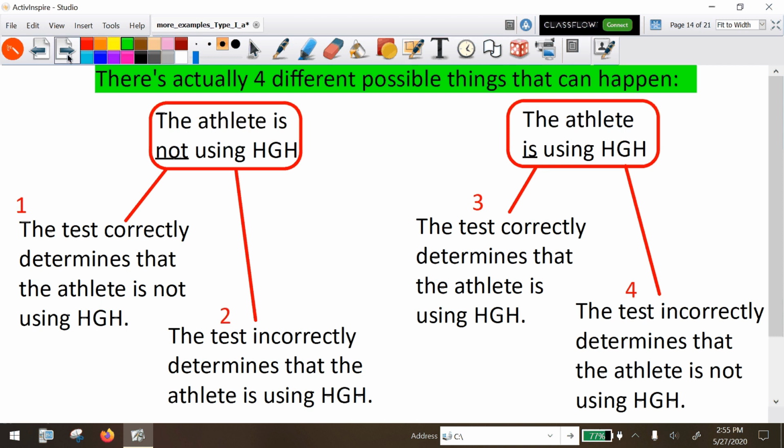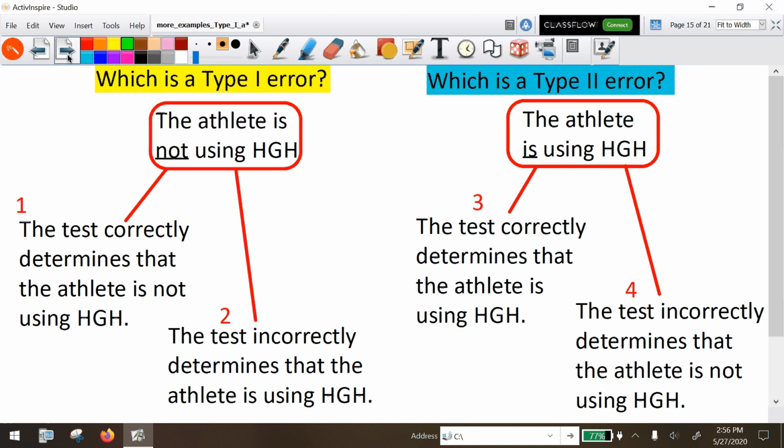Which one of these possibilities is a type 1 error? Which one is a type 2 error? Well, it might help if we write out our null hypothesis again. The null hypothesis is that the athlete is not using HGH, and the alternative hypothesis is that the athlete is using HGH. A type 1 error is when you incorrectly reject the null hypothesis. So a type 1 error is when you incorrectly determine that they are using HGH, when in fact they're not using it.